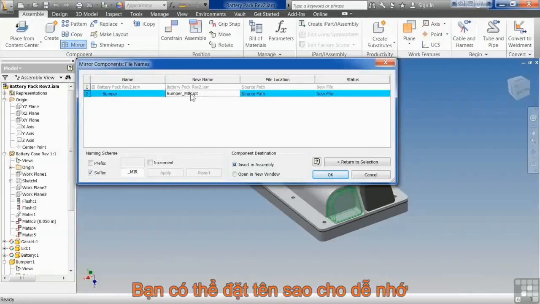Maybe you call this mirror. More than likely, you're going to have a part numbering system with your name. So it'd be like bumper 1, 2, 3, 4. And the other one would be bumper 1, 2, 3, 5. Right now, we're just going to leave it with the suffix.